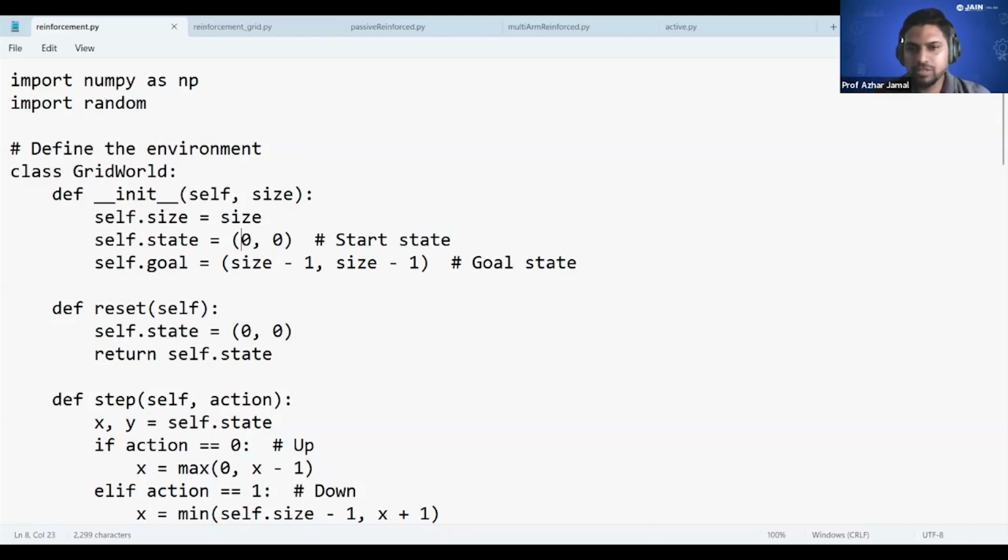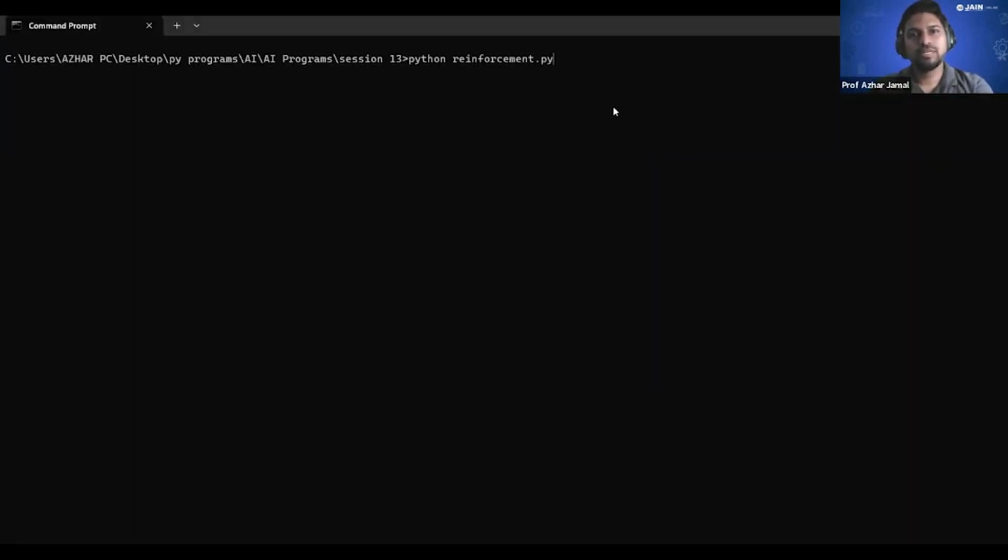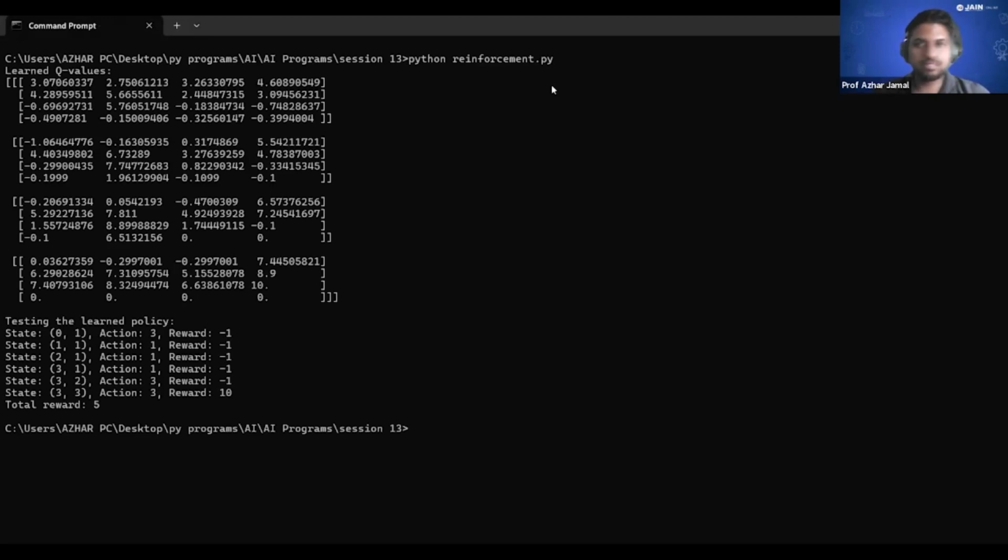Okay, so if I go to the command prompt, let me put CLS. Let me share the screen. Reinforcement.py. Let me click on enter. So here we'll get the answer based on the grid values. It was in the state 0, 0 first, and it reached 3, 3. Imagine this is 0, 0 and this is 3, 3. To reach this, it took action 3. The reward was -1. Then it took action 1. Reward was -1. Action 3.